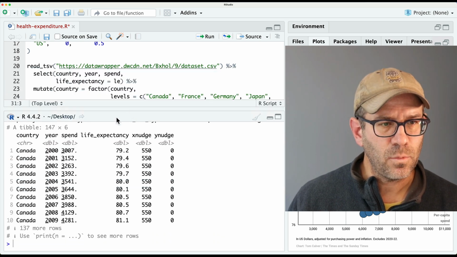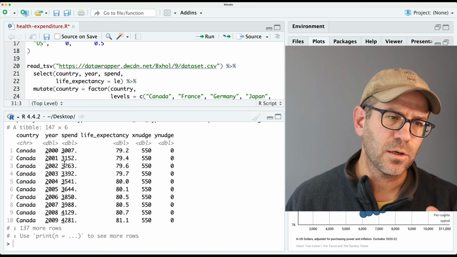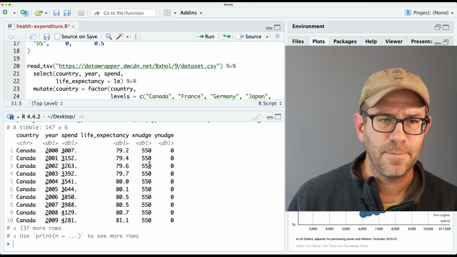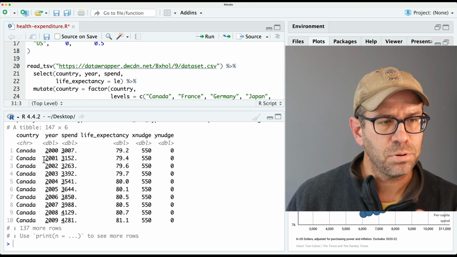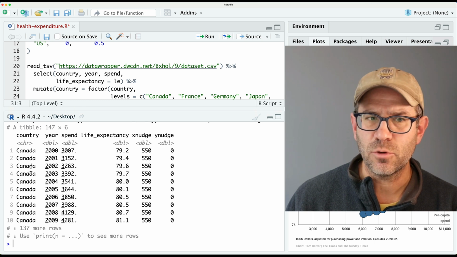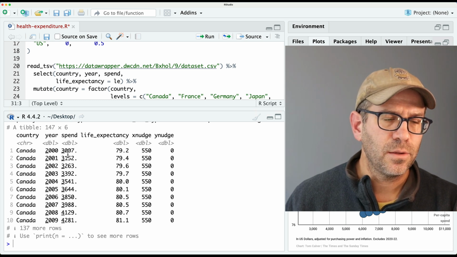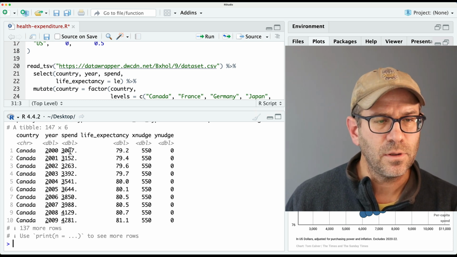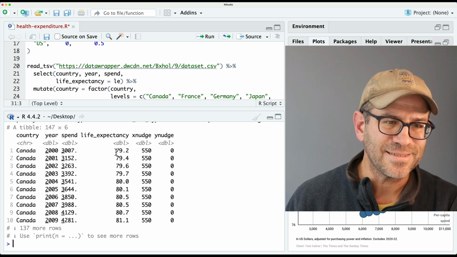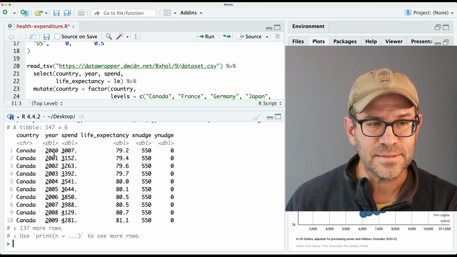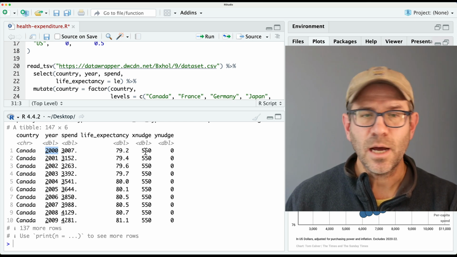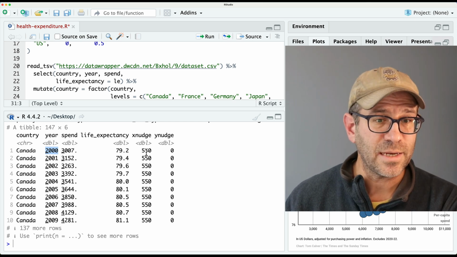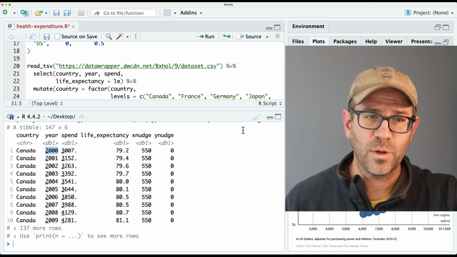And so again, now what we see is that we have the country, the year, the spending level, the life expectancy, and the X nudge and the Y nudge value, right? And so we'll plot the country label using geom text, using the spending level on the X-axis and the life expectancy on the Y-axis, and then each year will have a different point, and we'll then nudge this, say to the left or right with X nudge, and top bottom with Y nudge.